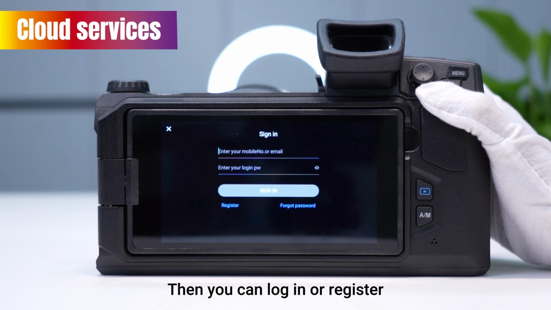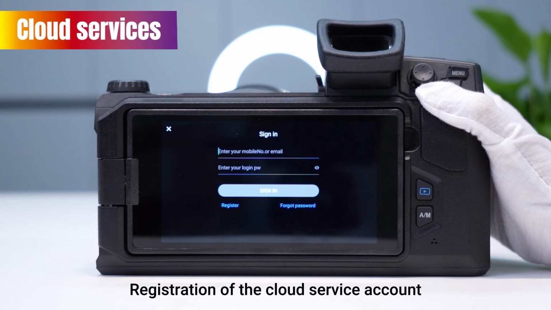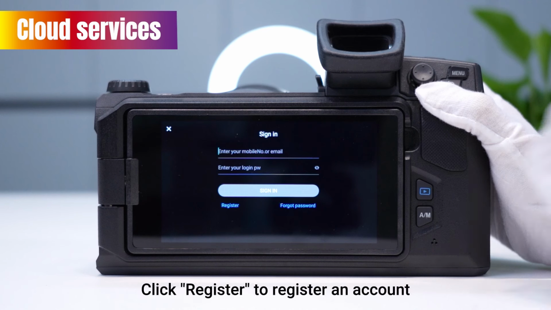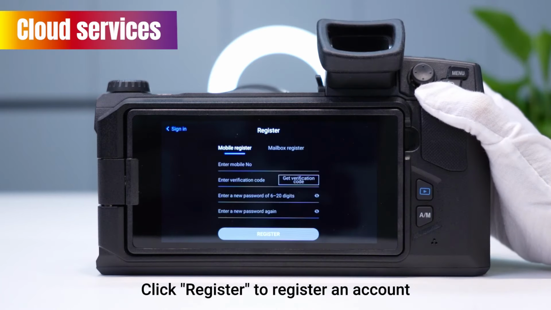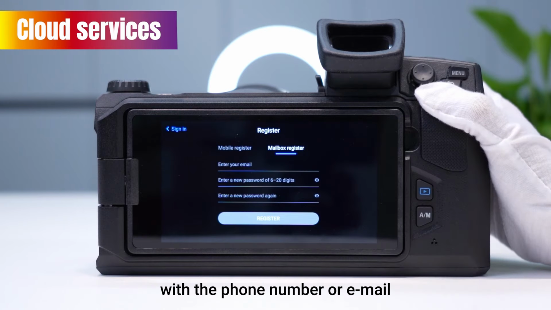Then you can log in or register. You can log in if you have an account. If you don't have an account, you need to register a Cloud Services account in advance. Registration of the Cloud Service account can only be performed on all devices. Click Register to register an account with the phone number or email.